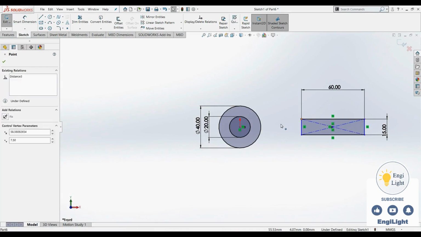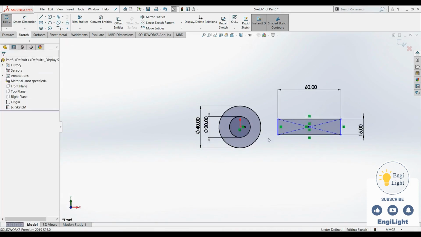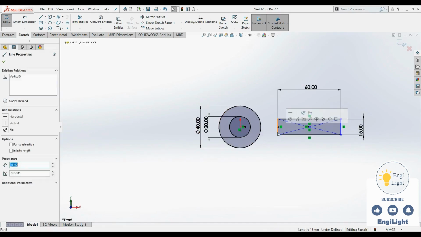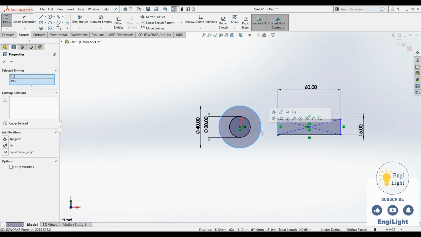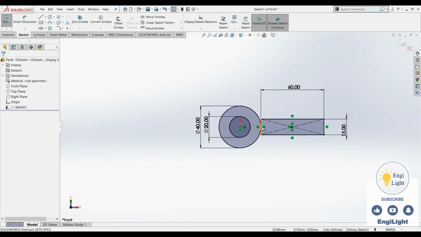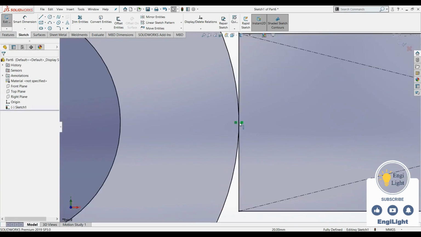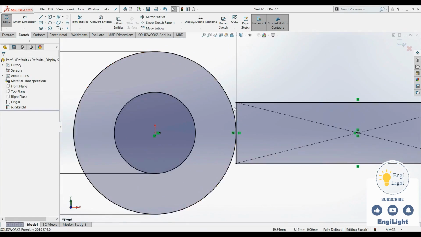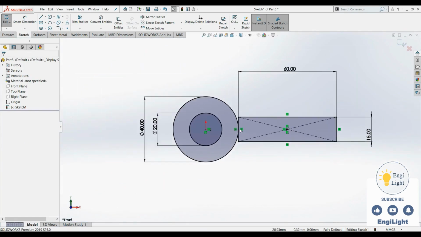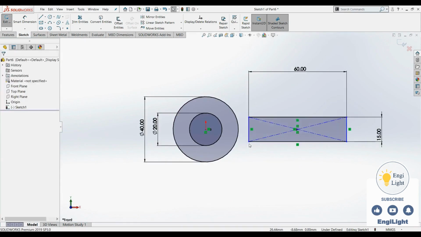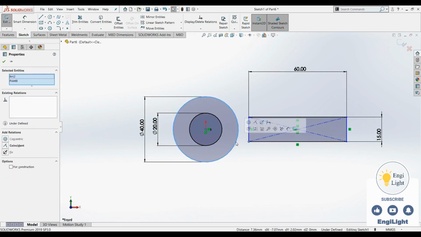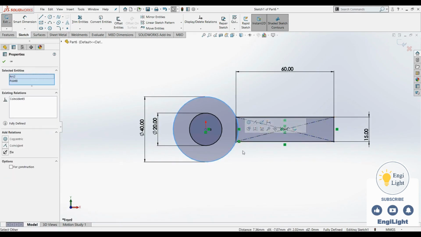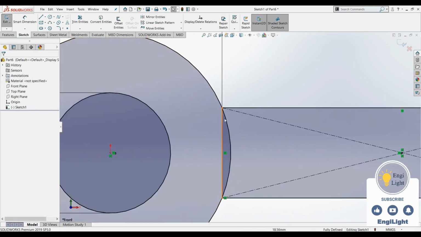And to attach this rectangle to the circle, you might consider making this line tangent to the circle. However, in this case, they only intersect at a single point. So we end up with a gap like this. Therefore, I cannot use a tangent relation. I delete the relation. I move the rectangle again, and this time I make the corner point coincident with the circle to create the intersection. Now the issue is resolved, and there is no gap.